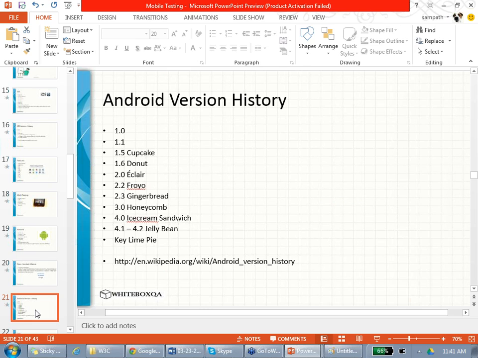So Android version 1.0 used to be there, 1.1 used to be there, 1.5 is called cupcake, 1.6 is called donut, 2.0 is called eclair, 2.2 is called Froyo, 2.3 is called gingerbread. 3.0 is called honeycomb. 4.0 is called ice cream sandwich. 4.1 to 4.2, the latest, is called jelly bean. And I think they are working on key lime pie. Key lime pie will come soon.